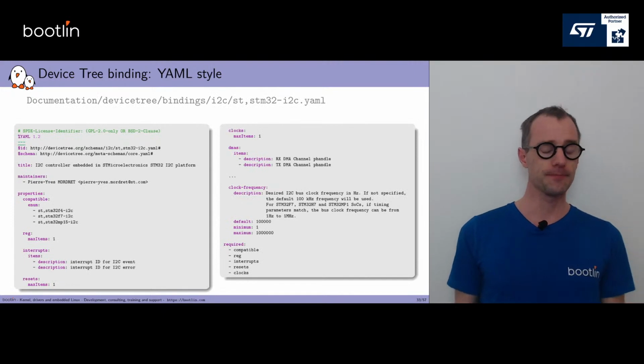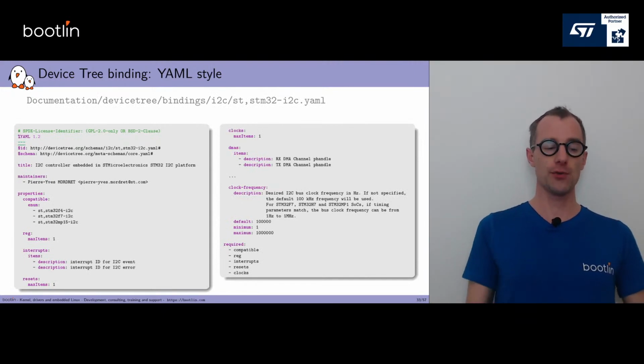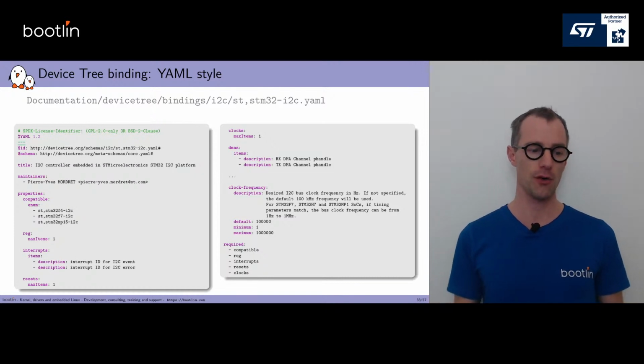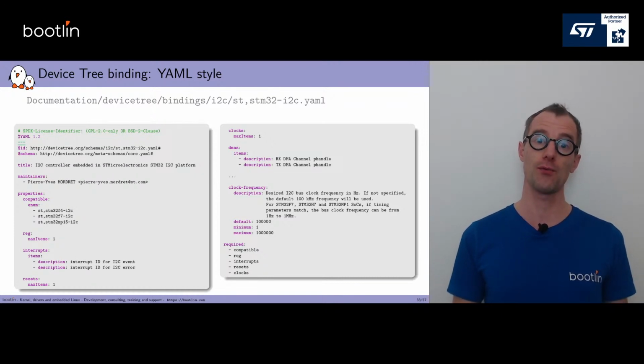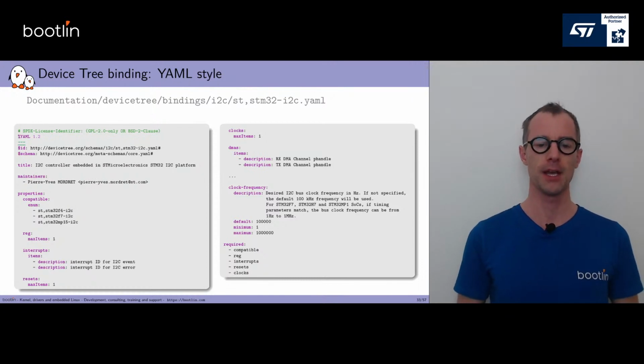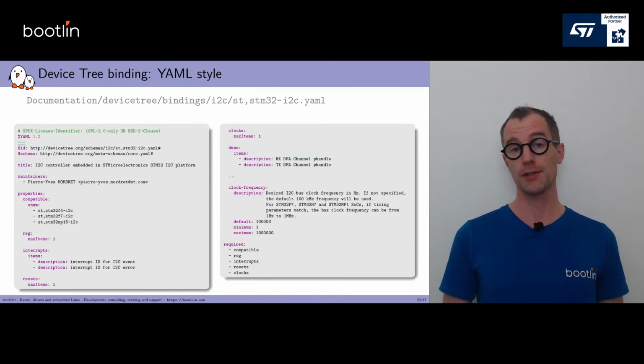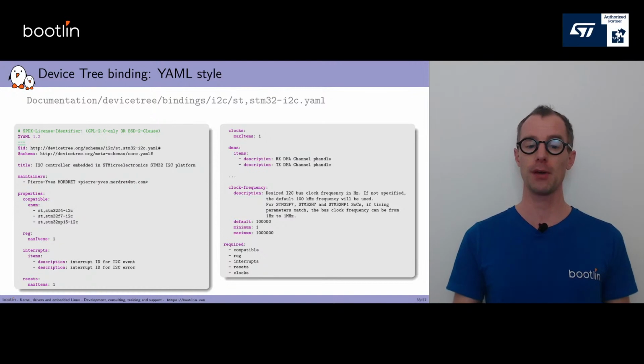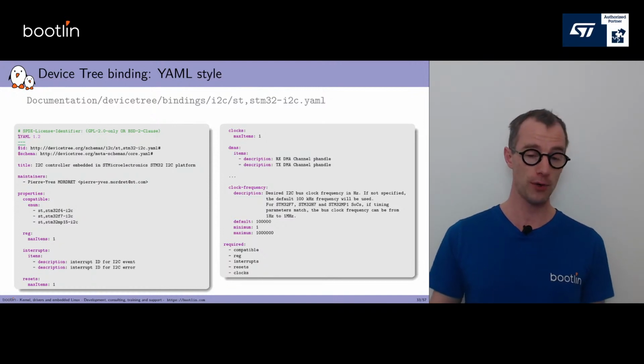In YAML, it's a little bit less readable for a human, but it has the big advantage of being machine parsable so that we can write tooling to validate bindings, and I'll get to that. But overall, it gives pretty much the same amount of information, right? It says what the binding is for. So this is for the I2C controller embedded in STM32 platforms.